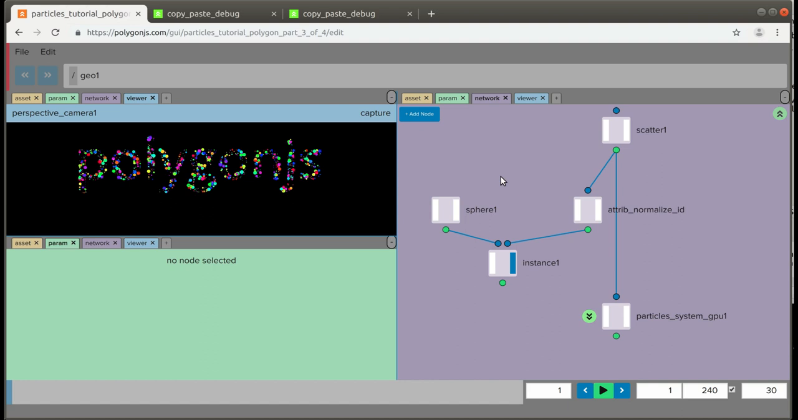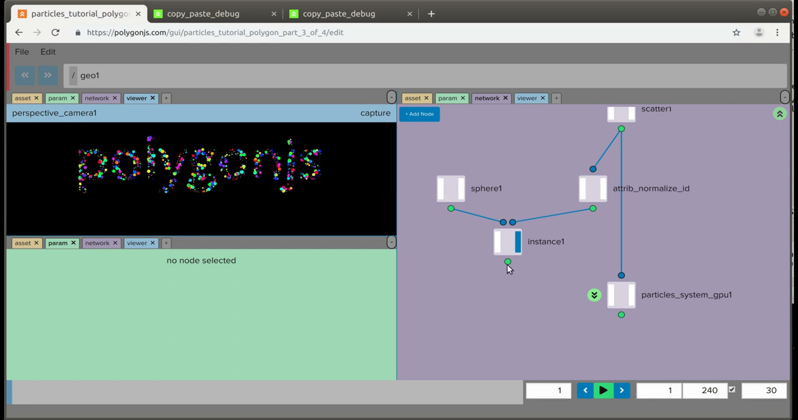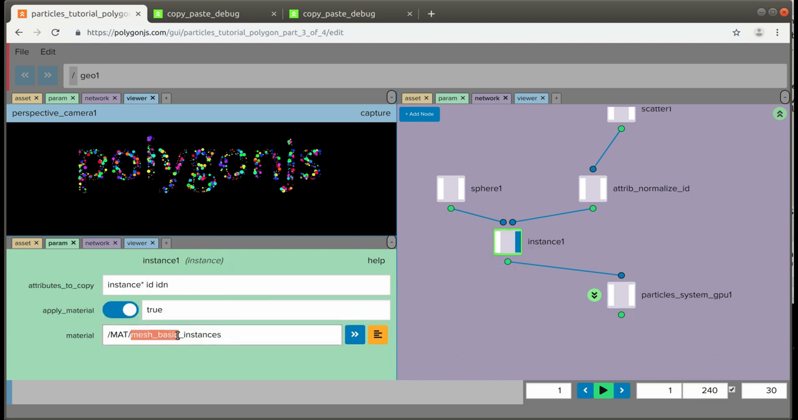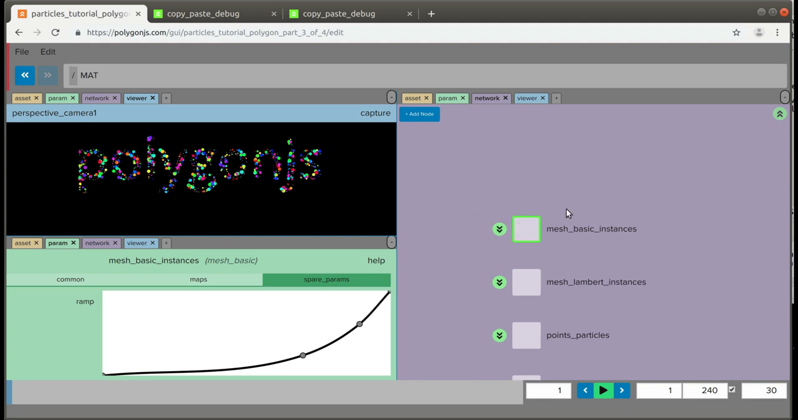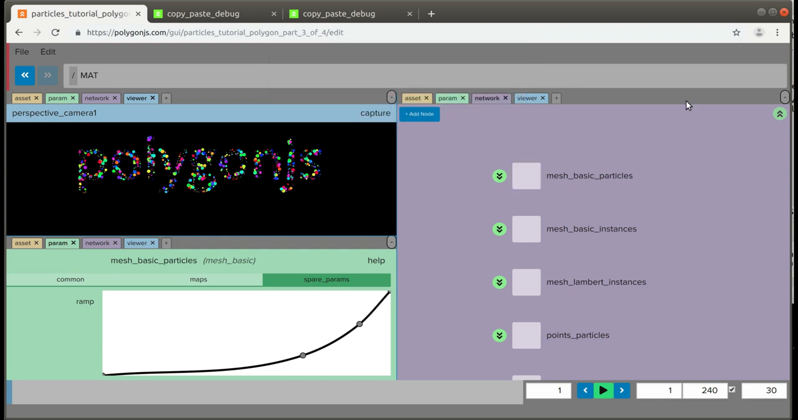So now let's get back to our particle system. Now we want to pipe this instance into the particle system, but we can't really use the same material, which was a point material. We need to use the mesh basic instance. So I could simply take this one and copy it here, but I'd rather make a copy first so we have two distinct materials and it's easier to debug. I'm just going to call this one mesh particles.